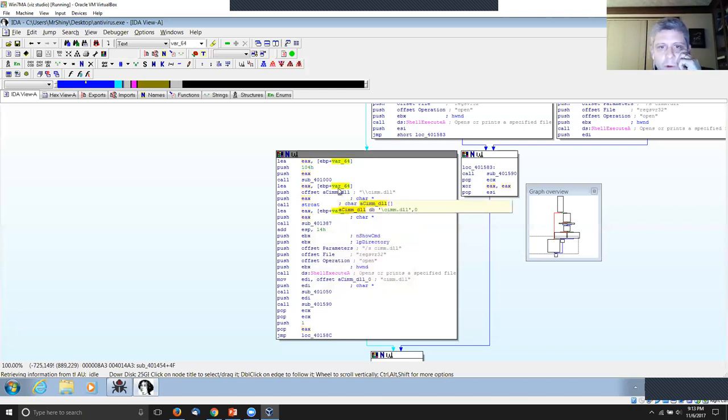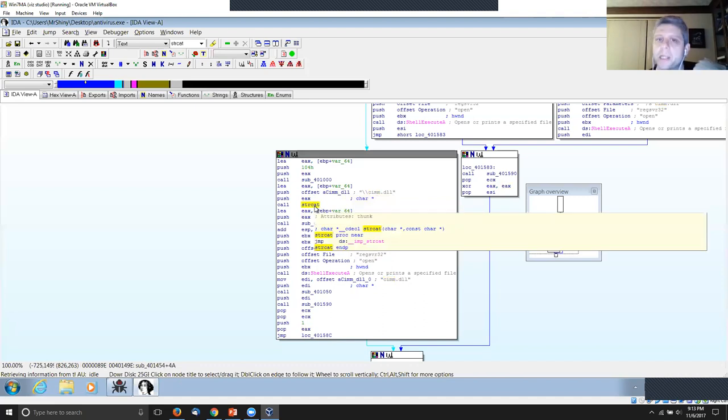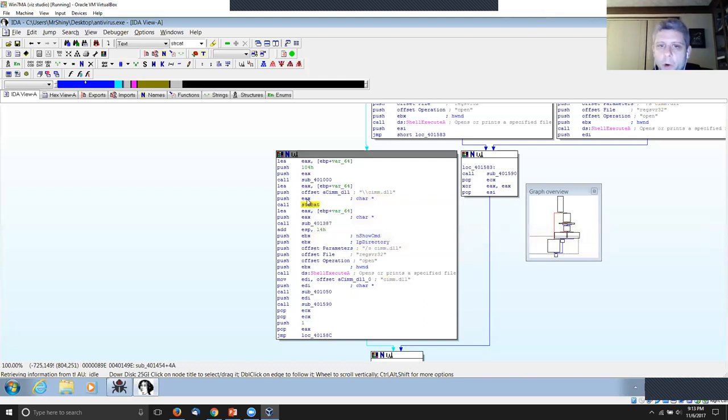So let's start looking to see where var64 is. Here we see that var64 is loaded into EAX. Then we see cimm.dll being pushed onto the stack, and then EAX, our variable, is being pushed onto the stack. Then stringcat is being called. If you don't know what strcat is, it basically concatenates two different strings together. So we're going to be concatenating whatever EAX is, our var64, and cimm.dll. In this case, we now know that our DLL file is going to be written out as a file named cimm.dll.